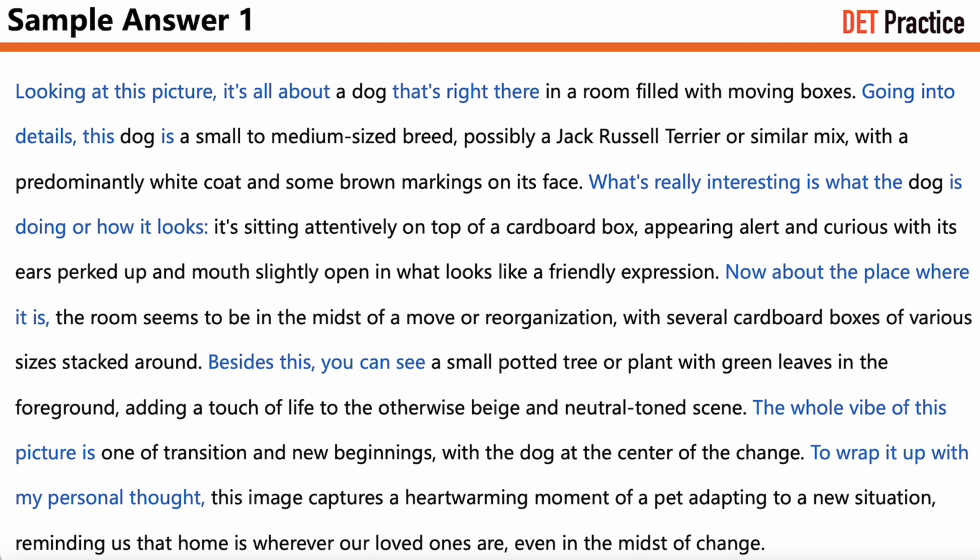Now, about the place where it is. The room seems to be in the midst of a move or reorganization, with several cardboard boxes of various sizes stacked around. Besides this, you can see a small potted tree or plant with green leaves in the foreground, adding a touch of life to the otherwise beige and neutral-toned scene. The whole vibe of this picture is one of transition and new beginnings, with the dog at the center of the change.